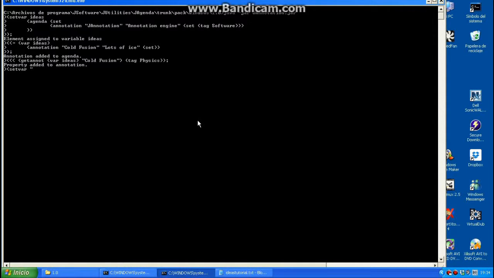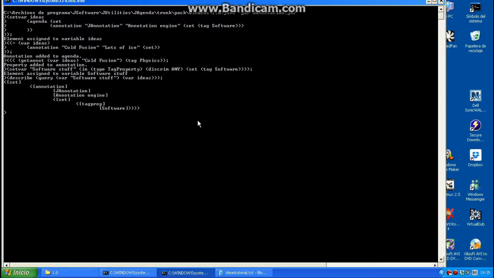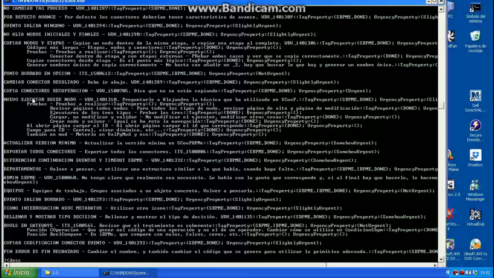Now I will create a criterion that searches for software-related annotations within an agenda. I will apply this criterion to my agenda, obtaining the expected result. As you can see, the annotation console uses a syntax very similar to Lisp programming language.